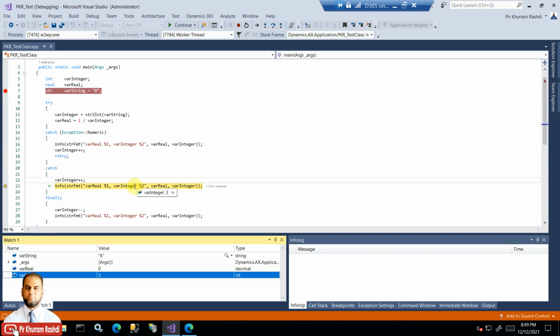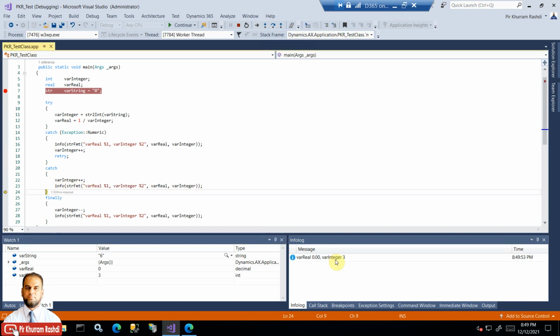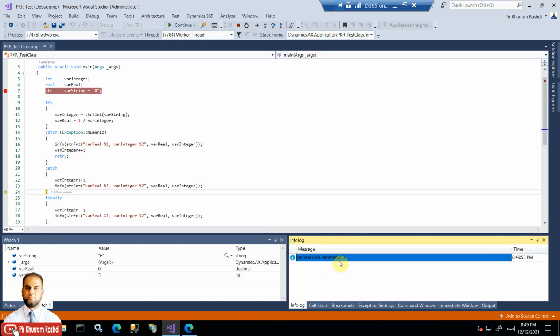Okay, so the next is variable real is showing 0, variable integer is 3. Through the watch window, I have changed the value. So it will show me the info log on the right hand side. You can see this is the window in which the output value through the info log is shown. So variable real is 0.00, variable integer is 3. So what is next? Where does the control go from here?